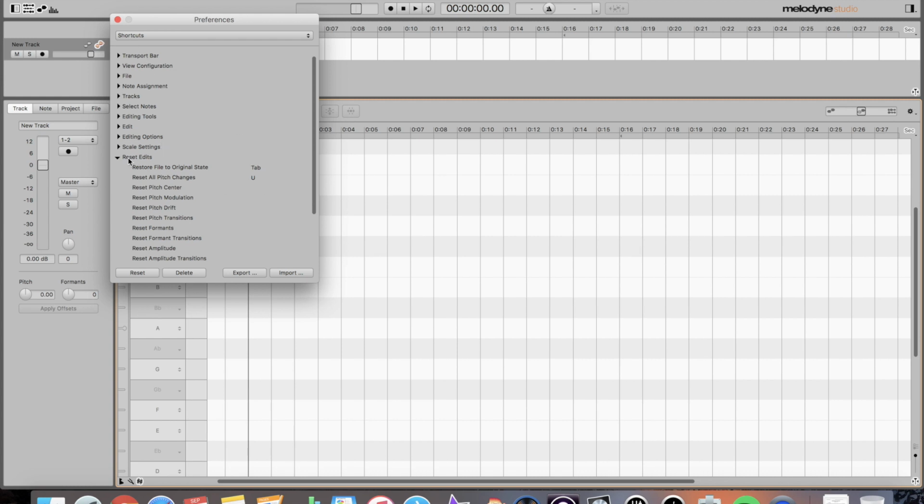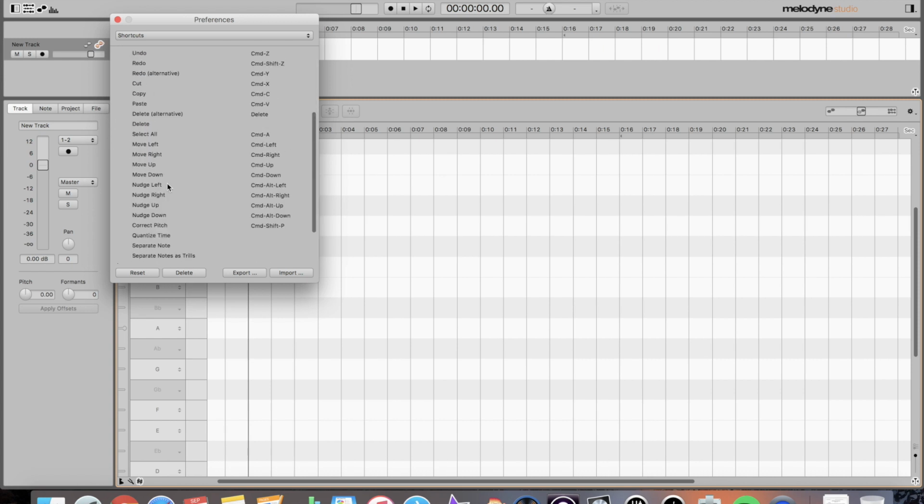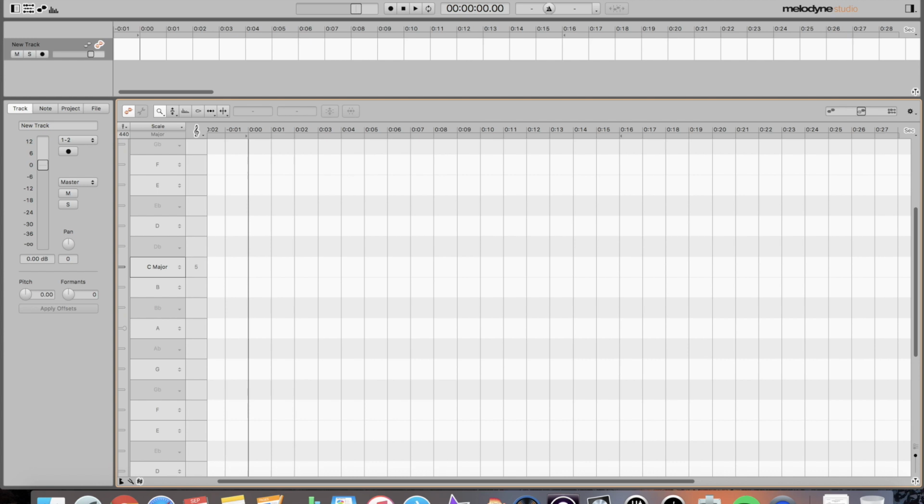The next thing that we're going to set up is under Edit. There's going to be a Correct Pitch, and it won't be assigned. I assigned it to Command Shift P, just as a shortcut key. I mean, you could probably do Command P or whatever, but I just did Shift Command P, and that will bring up a window that I'm going to show you here in a second. But those are going to be the two quick keys that I recommend you set up, just so you have them and you can move on fast.